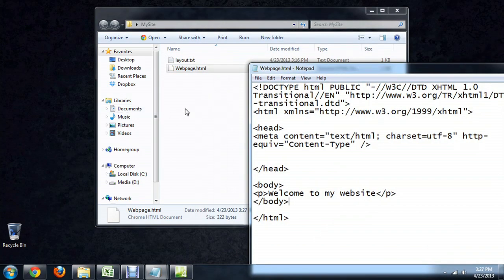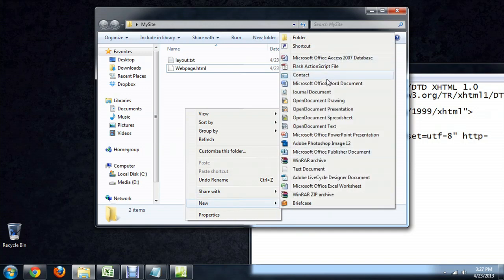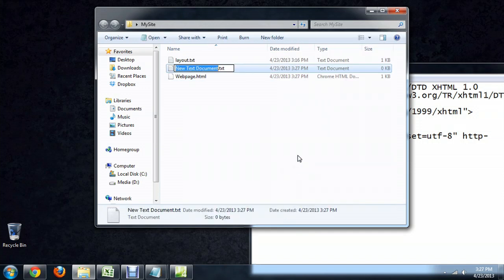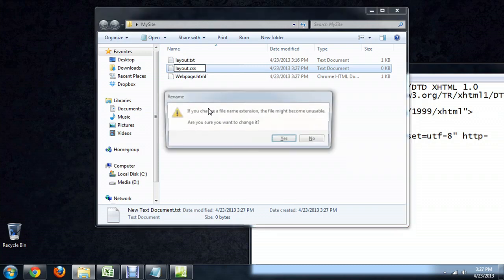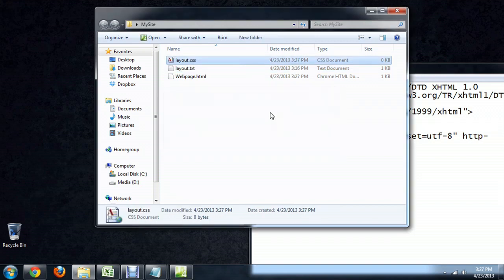I'm actually going to create a new document. So go New, and we can select just a text document for now. I'm going to call this layout. I'm going to change the .txt to a .css. It gives me a warning about changing the extension, but I'm going to ignore that. You'll notice that it changes the icon and it recognizes that this is a cascading style sheet file now.